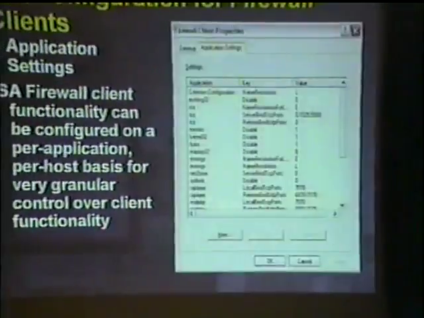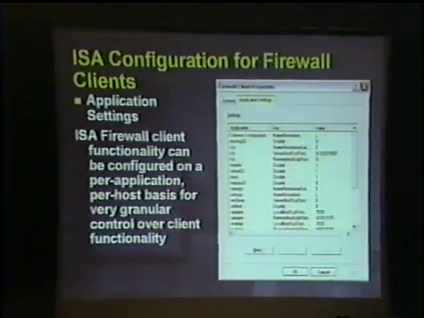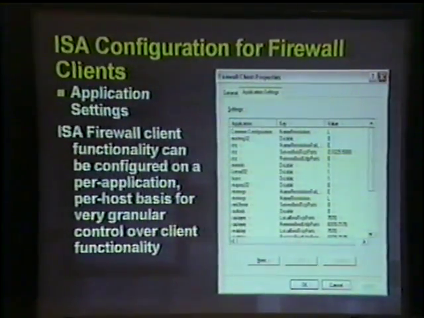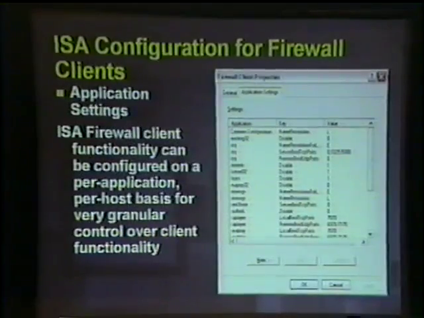Okay, configuration of the firewall clients. The firewall client is your most versatile client, although it requires that you install the firewall client software on the computers, which is easy to do in a small environment and less easy to do in a large environment. The reason why is to install the firewall client, you have to have administrator privileges.